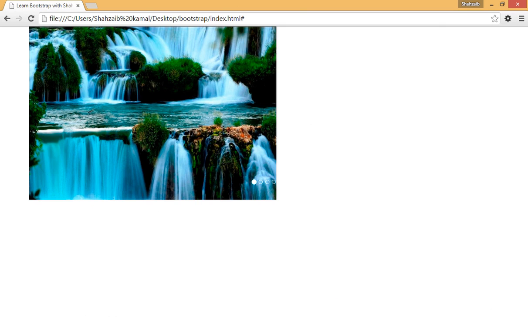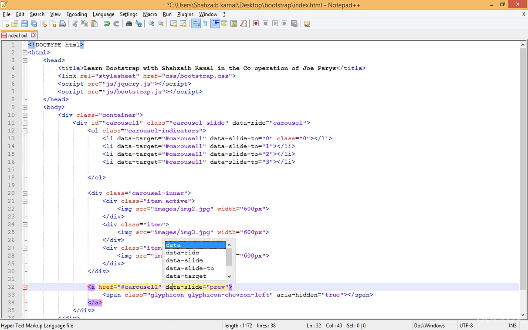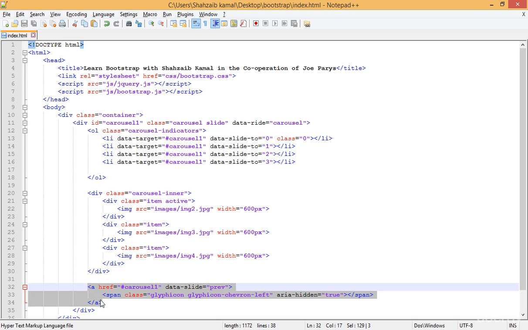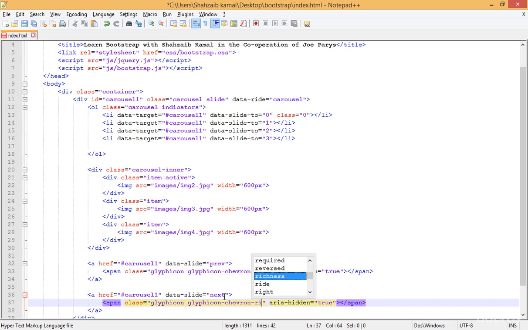Okay, now refresh. Now you can see the back button, to go back, but there isn't any front button, or actually the next button, so I'm going to add that one as well. But the problem is why it's not working. Oh, spelling mistake, data-slide. Now simply copy this one and paste it here, and this should be the next, not the previous one again. Next. And the other thing is, go there, and instead of left, type right.